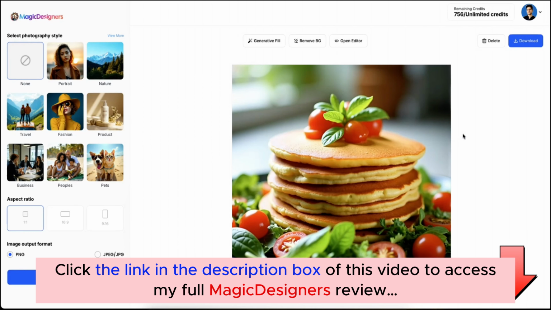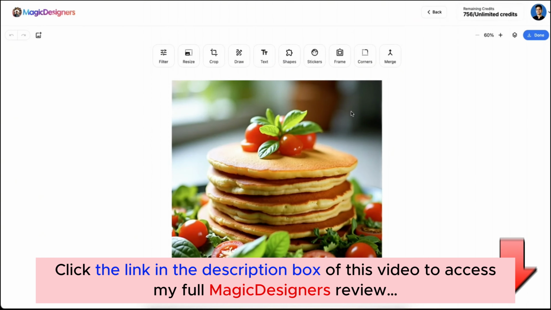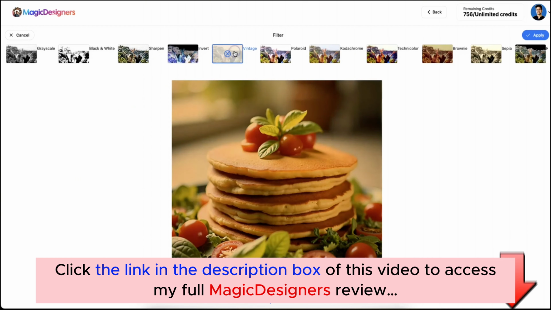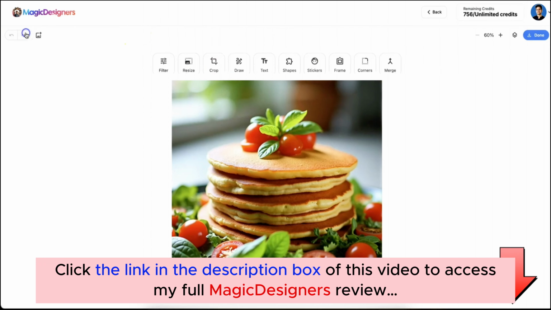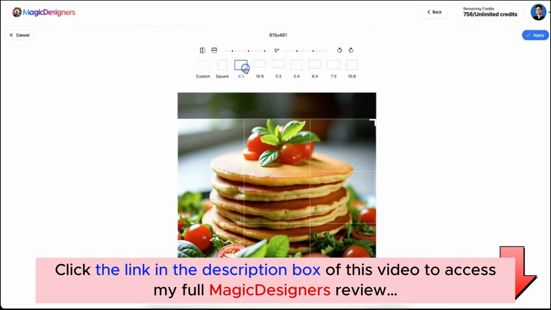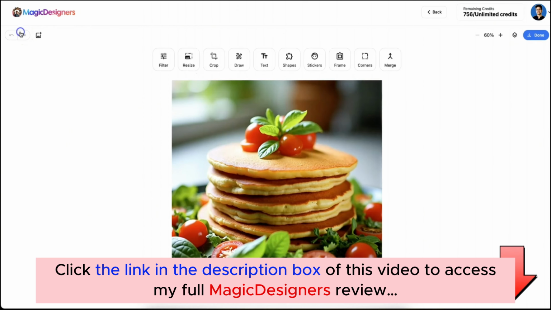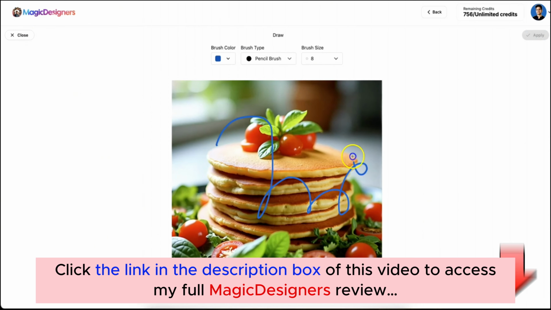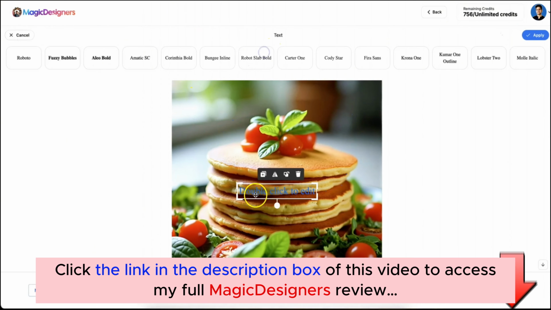Now here's what you can do. On the top you can see open editor. Click on that, and this will open up a full-fledged editor. You can add text, you can apply filters to the photos you create, you can resize and crop your images in different sizes, and you can draw on your designs. If you want to do some designs, you can have text layers here.